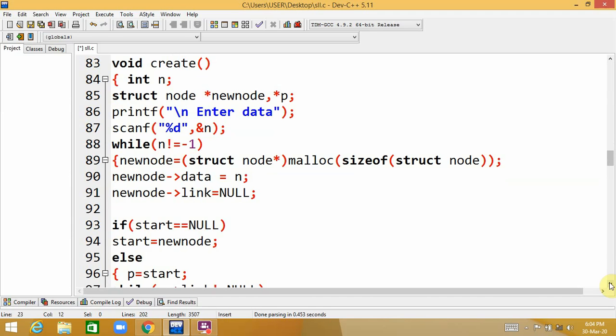So what to do during the creation? During the creation you need one data part, and if it is the first node, the link part can be considered as null. If it is not the first node, then the link part must be assigned to some other node. Fine. If it is the first node, then the link part can be null. If it is a new node, then it must be attached to the link part of the previous node.